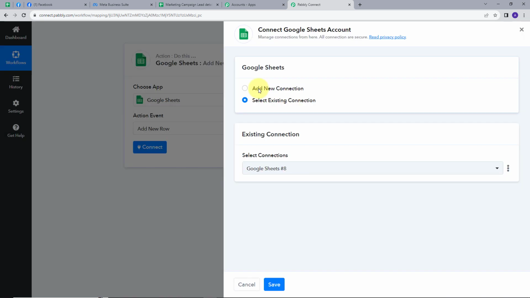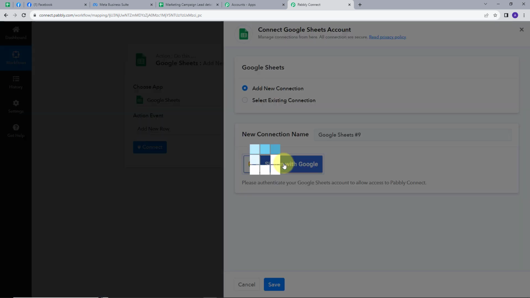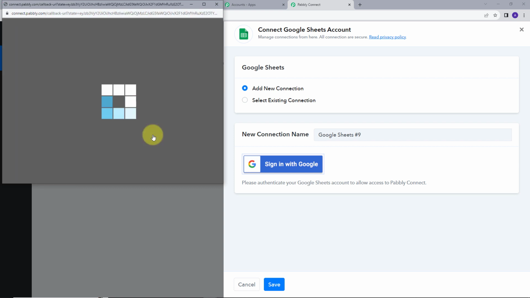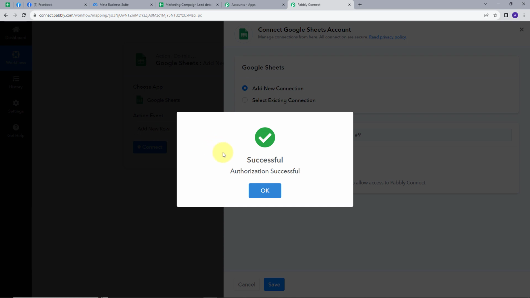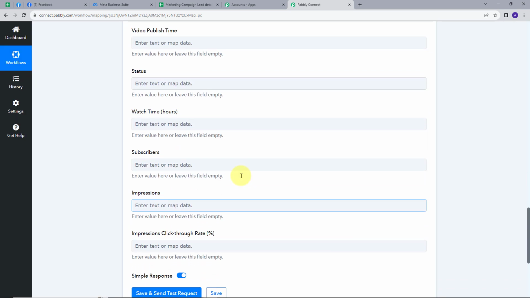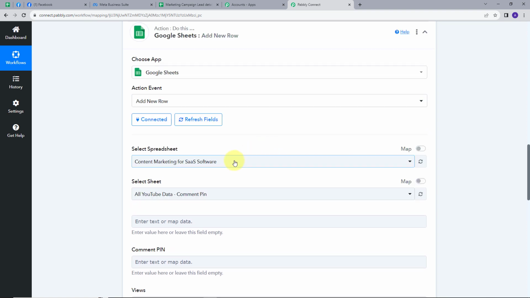And now I will connect my Google Sheet account with Pabbly Connect. I'll click here on connect. I'll select add new connection. I'll sign in with Google. I'll give permission to my account and I will allow this because Pabbly Connect doesn't share any data with anybody. So it's safe. I have successfully connected my account with Pabbly Connect. Here we see we have a lot of details that we have to map.